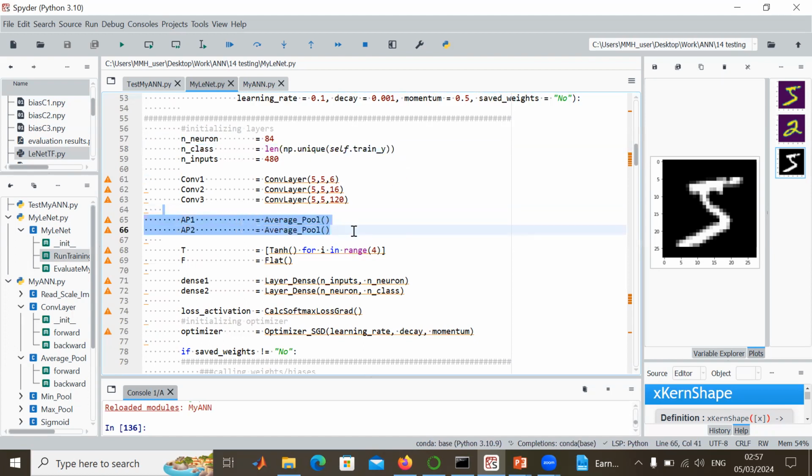Then we need the average pool 2 times. We need the tangents hyperbolicus 4 times. I call these instances here in a comprehension loop and save them in a list just for convenience, because it's all the same. And we need a flatten layer. And then we need the 2 dense layers. So we know, of course, how many neurons we need because that's what you can read in the paper. We also know how many classes we have. That's what we have in the data.